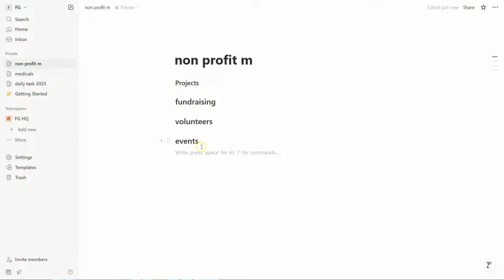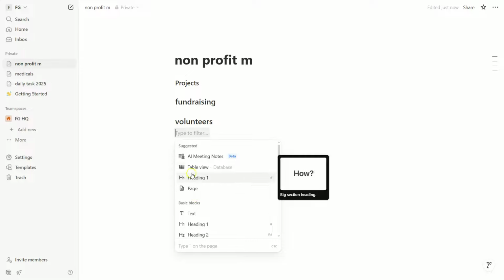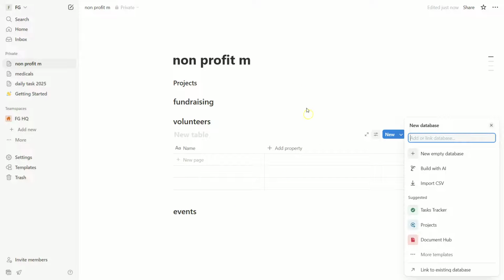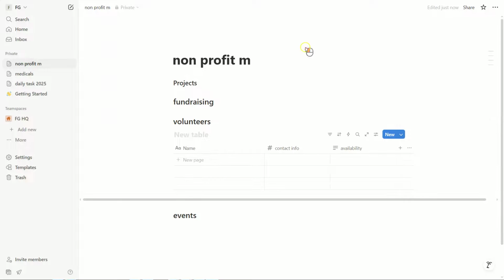Now that we've done that, let's move on to creating a volunteer database. Under the Volunteers subheading, create a new table. Add columns for names, contact info, and availability. Regularly updating this database helps us keep track of all our volunteers, their details, and their availability.